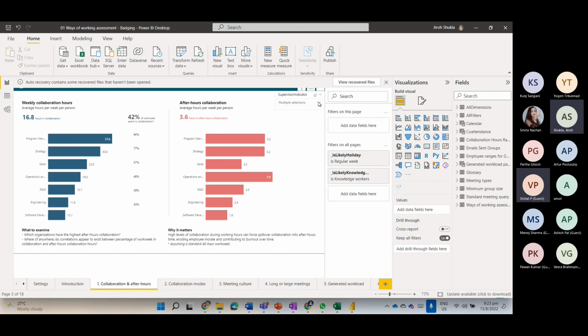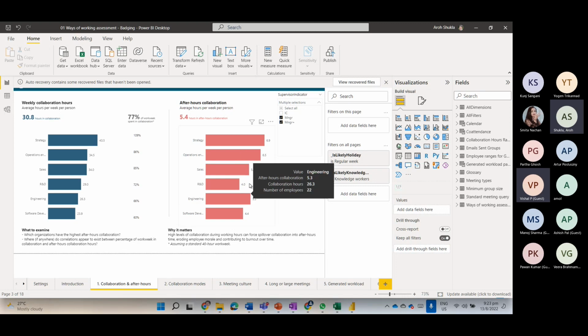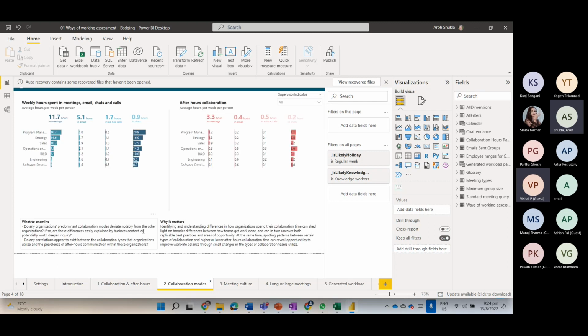Same thing if I do a filtering, maybe I want to see the managers. Now you see which department: strategy, even in the weekly collaboration hours and after-office hours, is always in red, which means we have to minimize or make some plan for them so that they don't leave the company or burn out. So this kind of example will be given for your pitch. I will show an example of a pitch later on. You have to understand that these kinds of things are important for your exam.